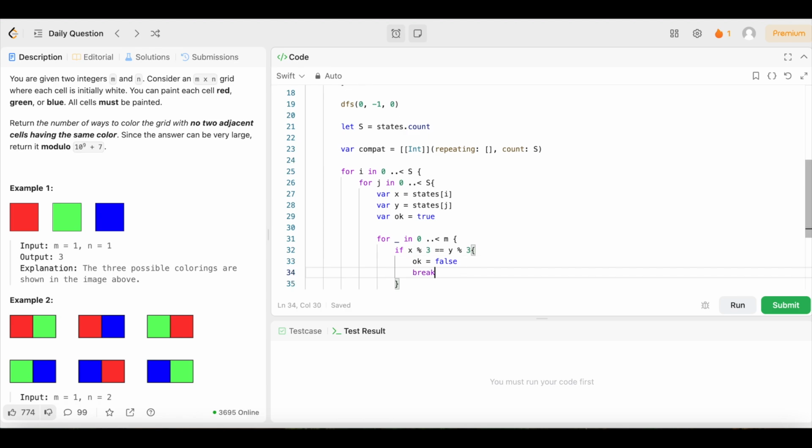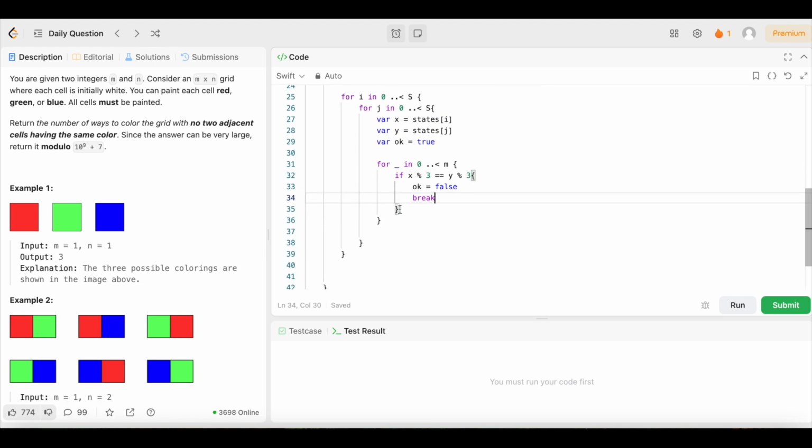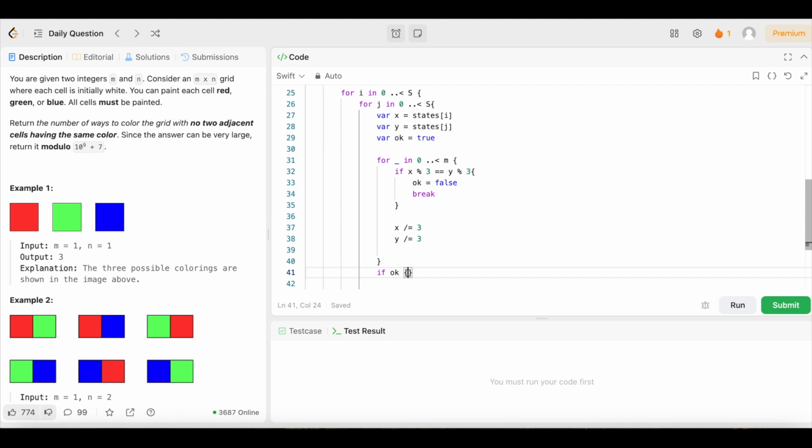Come underneath this and say break. Then right here underneath this if statement, we say x /= 3. Then we do the same thing for y and say y /= 3. Then we come right here and say if ok, open the brackets, and say compat[i].append(j), just like that.